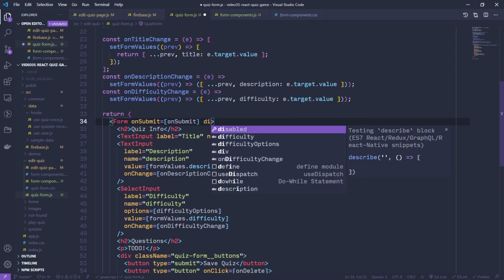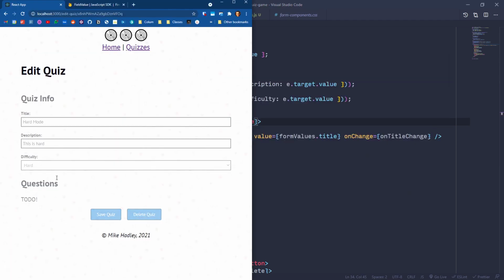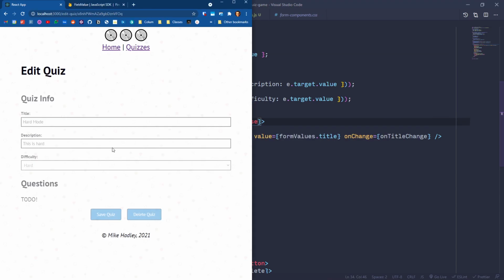And if we set it to be disabled here, we can see that that styling takes over and all of this is disabled from a user interface perspective. I can't edit any of these fields. And if I disabled false, those should be editable again.